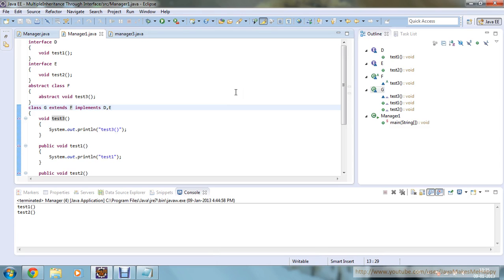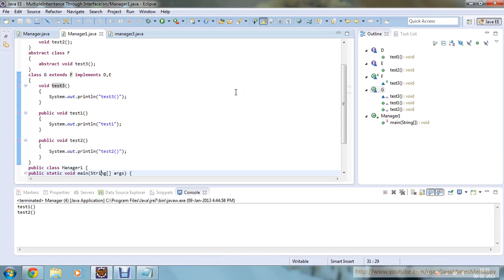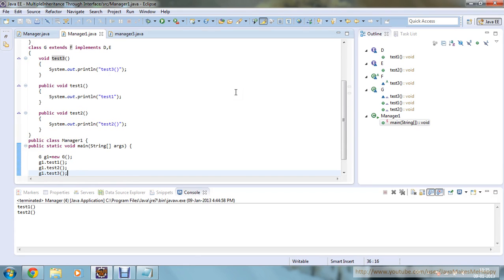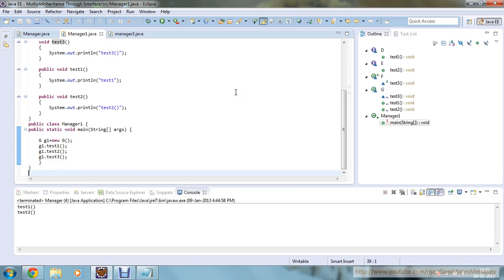So test3 will be overridden over here from the class F, and test1 will be overridden over here, as well as test2. I am creating one object of class G, and calling g1.test1, g1.test2 and g1.test3. If you run this program you will get the output test1, test2 and test3 like this. So it's also very simple, and we are creating multiple inheritance as well as extending our class.